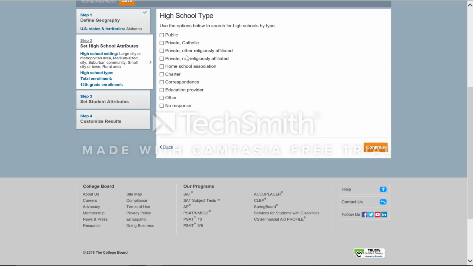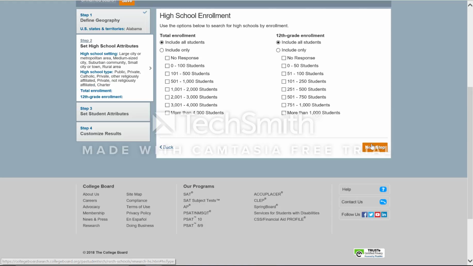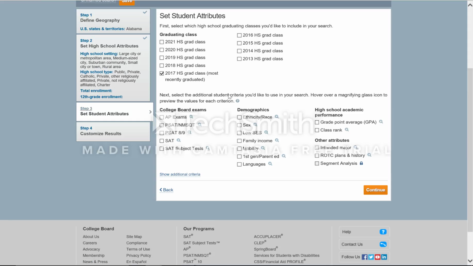Then you click continue, and for high school type, we want to look at public, private Catholic, private other religiously affiliated, private not religiously affiliated, and then maybe charter schools. Then you'll click continue there. For enrollment, I want to include all students, so I'm not going to change this. You can range it for the number of students in these two areas, but I'm going to keep it at include all students. Click next step.